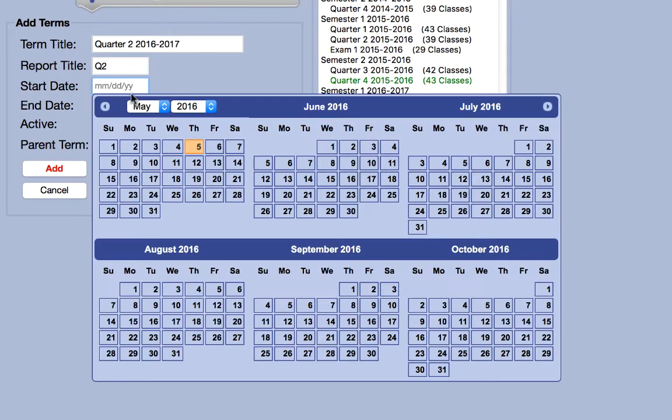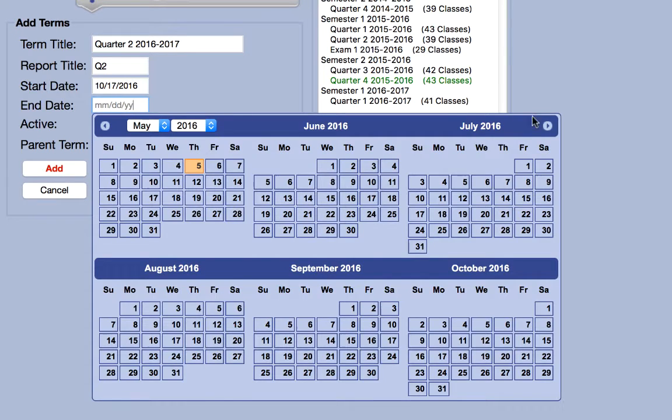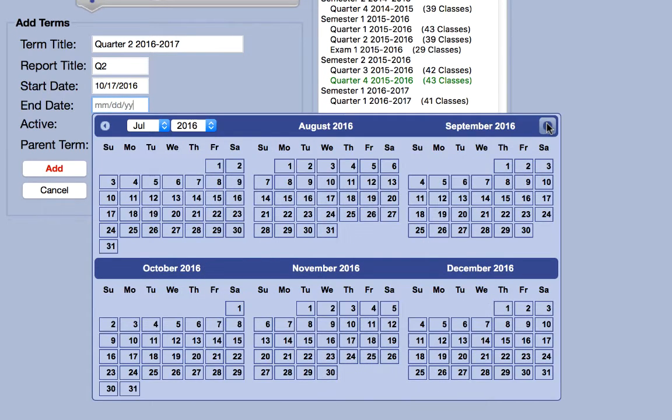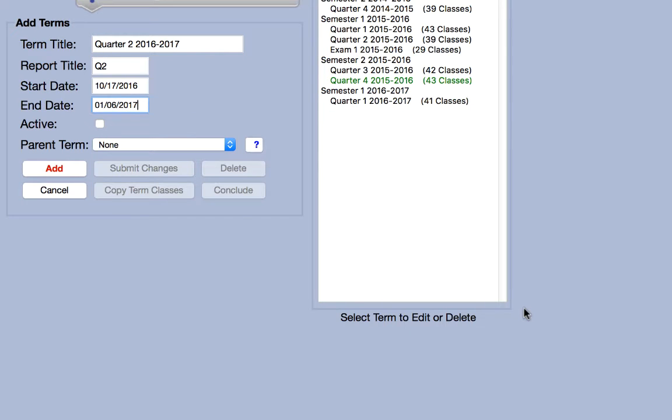Start date and end date refer to the first and last days of a term. It's important that the start and end dates match the first and last days you take attendance. If not, your attendance sheets won't reflect the correct dates.